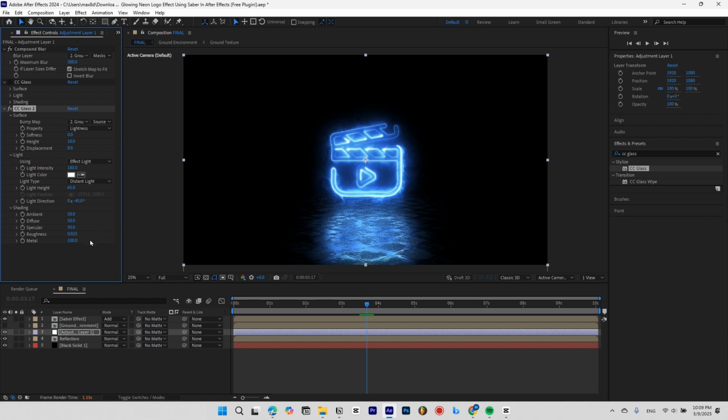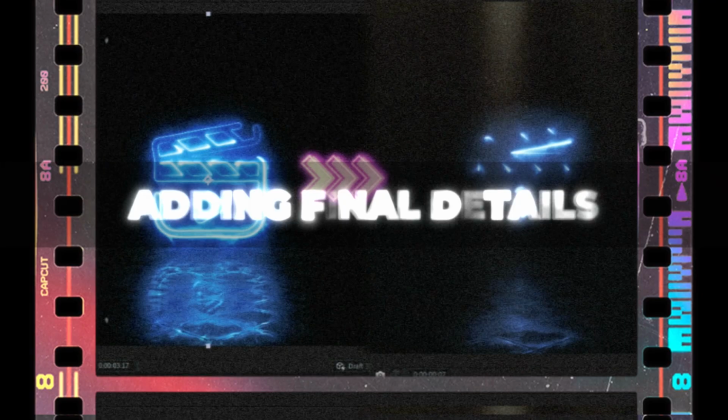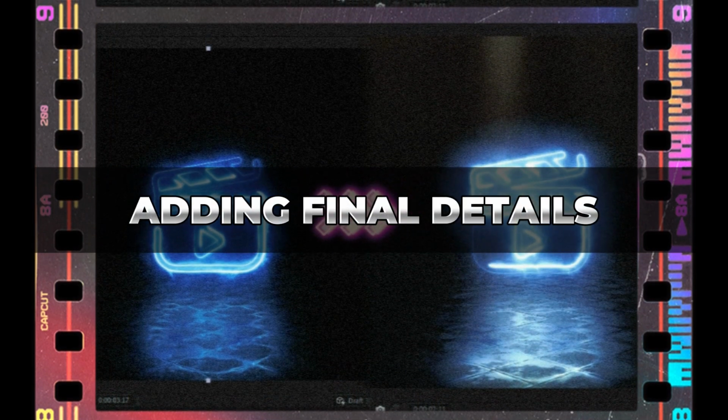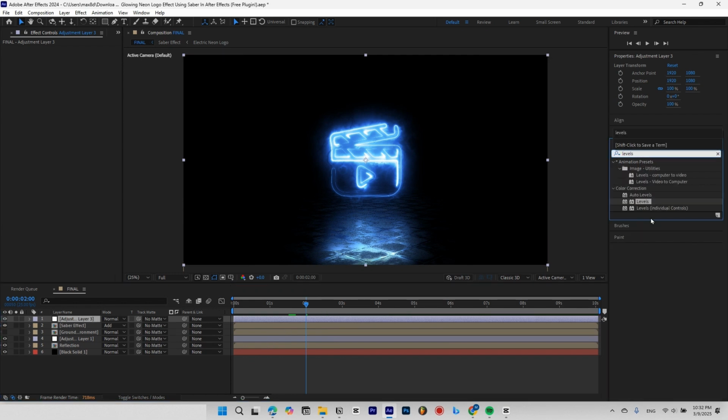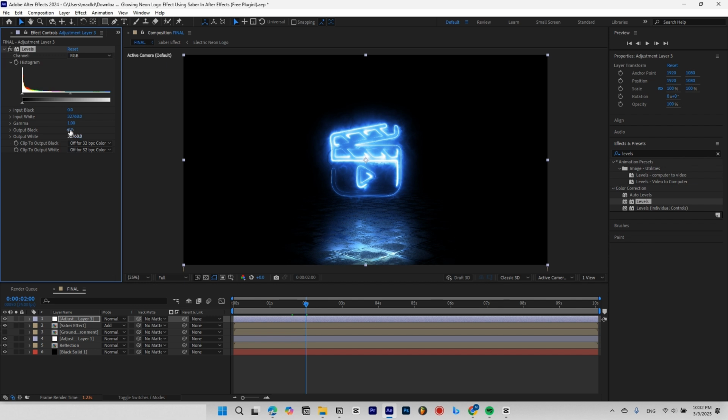Now, we're almost done. We just need to add some finishing touches and effects to finalize this super cool animation. Let's do that really quickly by adding an adjustment layer all of the way at the top of our timeline like so, add any effects you want like glow, saturation, curves, and adjust the parameters to your preference until you get a result that you like.